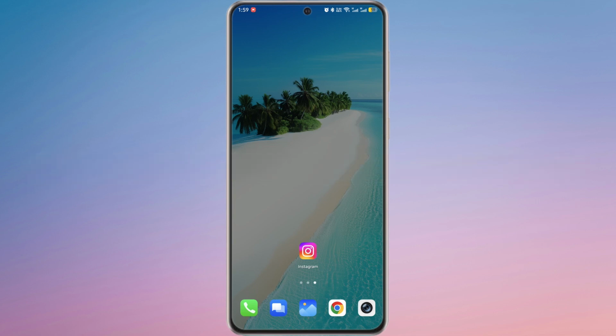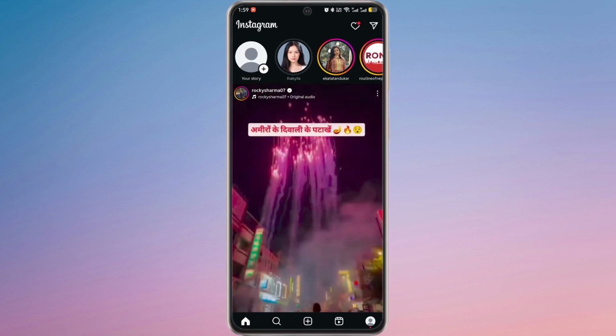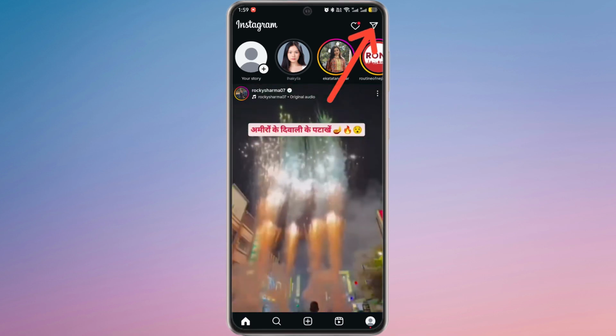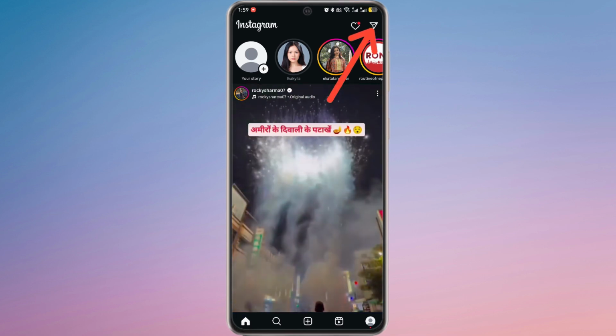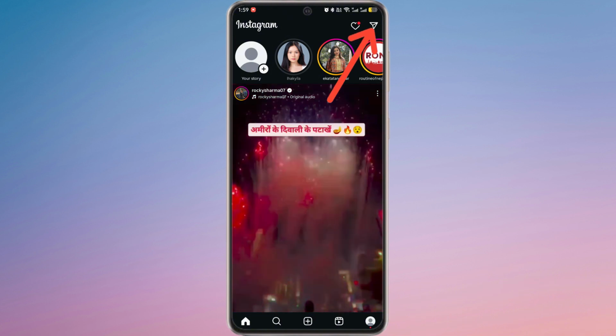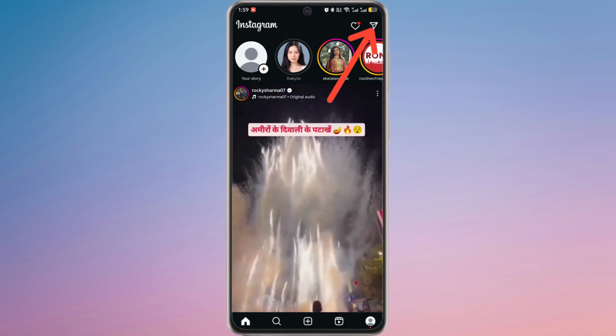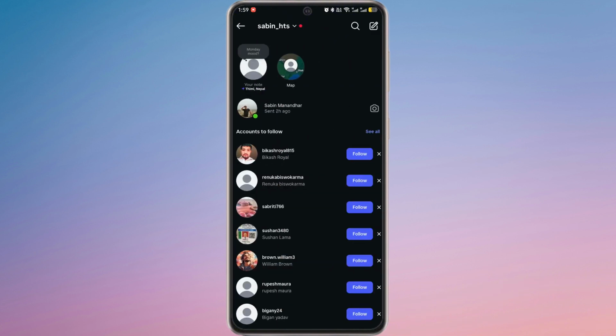First of all, open the Instagram app and make sure you are signed into your account. Then tap the message icon in the top right corner of the screen or from the middle of the bottom navigation bar to open your inbox. At the top of the inbox screen, you will see a map option. Tap Map to open it.